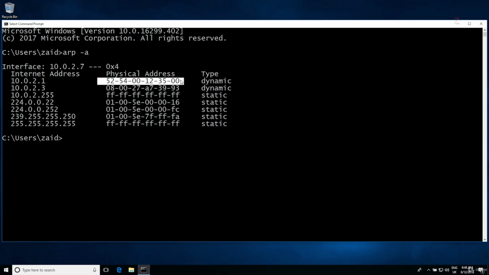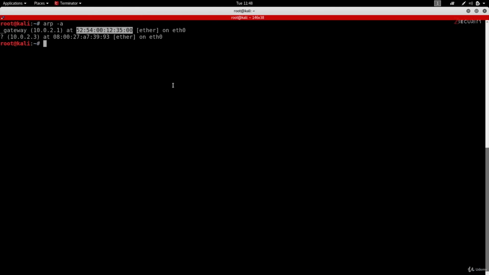So this machine, anytime it needs to send any request to the internet, it will direct that request to the MAC address that's associated with the IP of the router, which is 10.0.2.1. Now, this value in here can be easily modified by exploiting the ARP protocol. So let me go back to my diagrams.